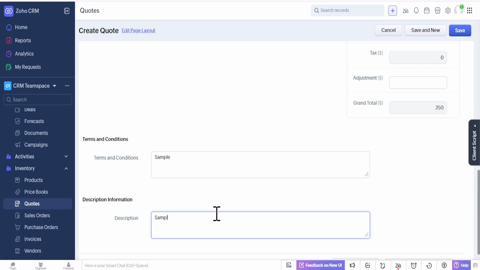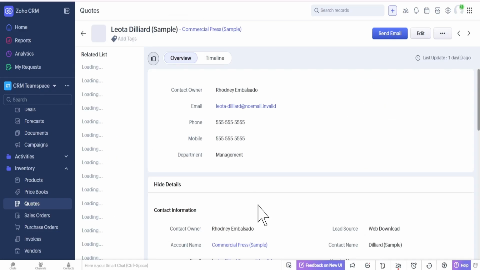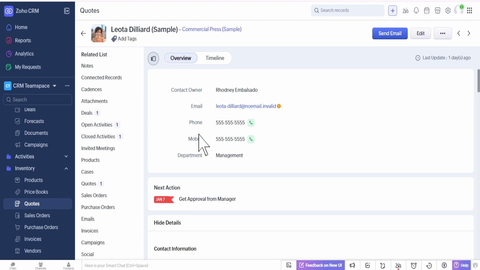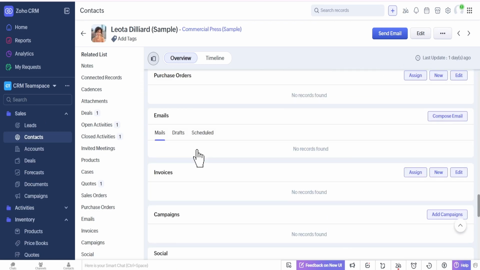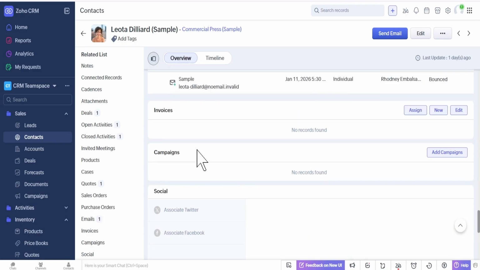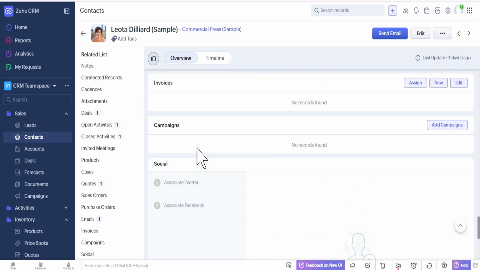When everything looks good, click Save. Take a moment to review the totals and formatting in the saved record. Consistency matters, so double-check taxes, currency, and validity dates before sharing. From here, your organization might send the quote for approval or share it with the customer, depending on your process. Either way, you've now created a properly linked, professional quote from within Zoho CRM.